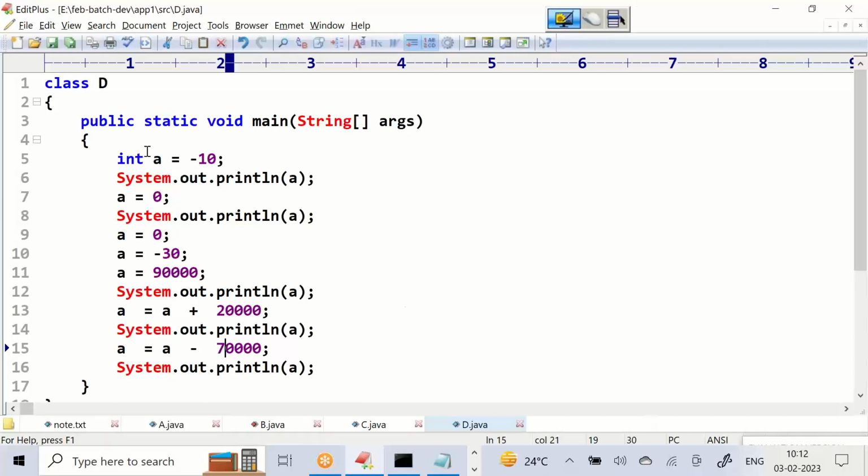So please observe, any name to the variable, not only i. Any value, but it should be an int value. I'm trying to reassign the same variable again and again with different values. I'll be getting 90,000 here. 90,000 added with 20 more thousand, you'll be getting 1,10,000. That 1,10,000 deducted with 70,000, you will be getting 40,000.